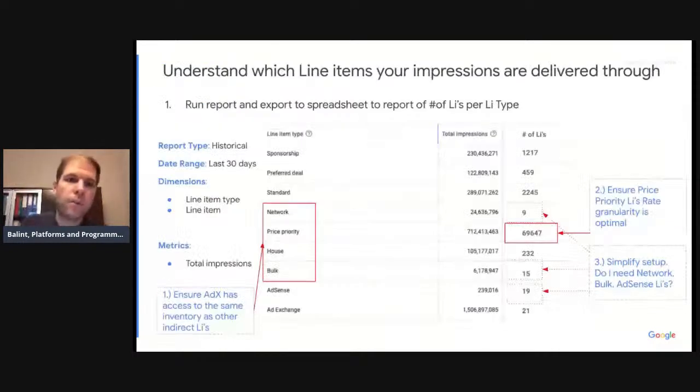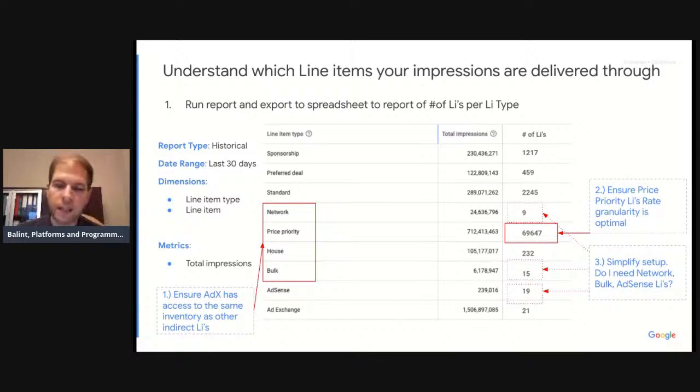Here's another report that you can run to understand which line items your impressions are delivered through. Ensure that the ad exchange has access to the same inventory as other indirect line items. That's one of the takeaways from this report. You run a historical report based on the last 30 days, and you select the line item type and line item, and as a metric, the total impressions. So you have a breakdown where you see which line items had what amount of traffic, and then, do I need those, or what do I actually do with these line items?